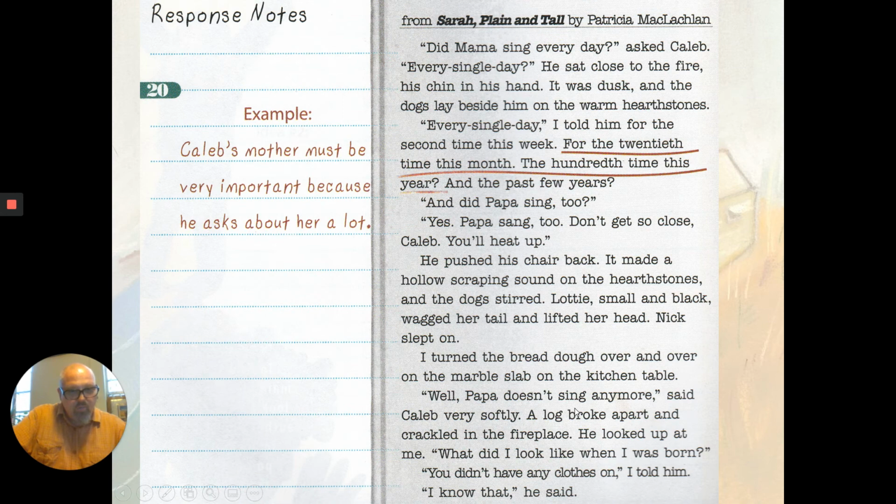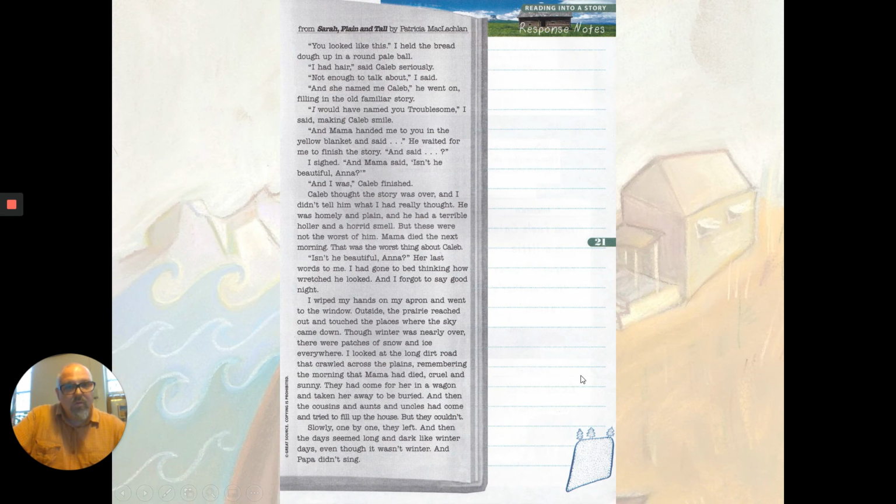But he goes on. He wants to know what he looked like when he was born. And this is natural. And she jokes around with him. Says he looked like a ball of bread dough. And he says, well, yeah, but I had hair. And she jokes back, not too much. And she named me Caleb. And I would have named you Troublesome, she said, making Caleb smile.